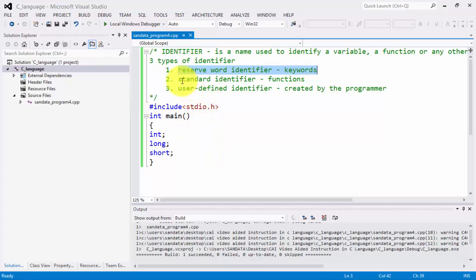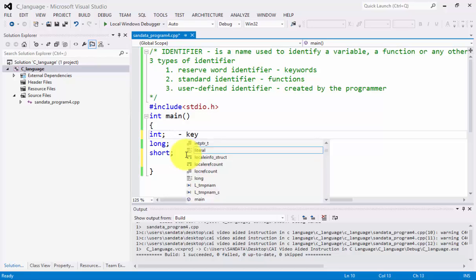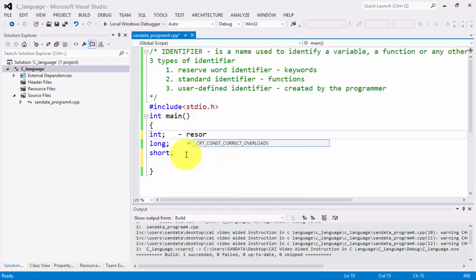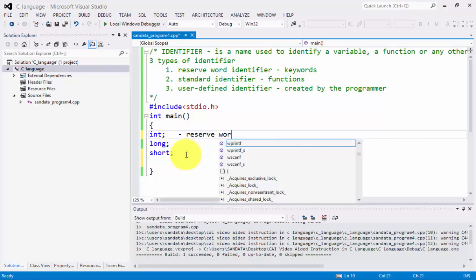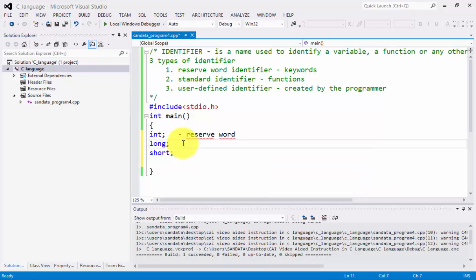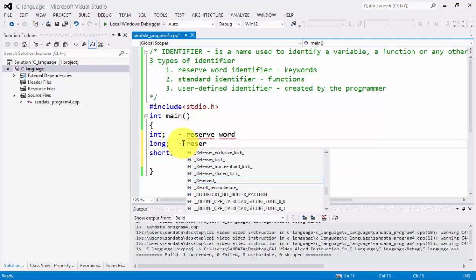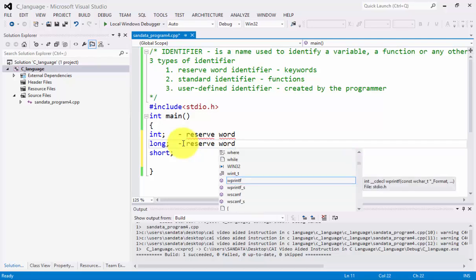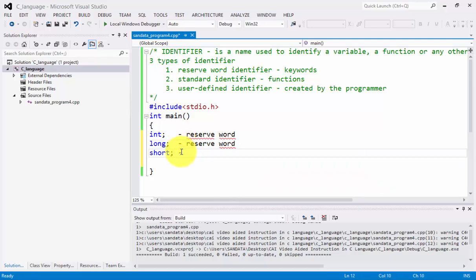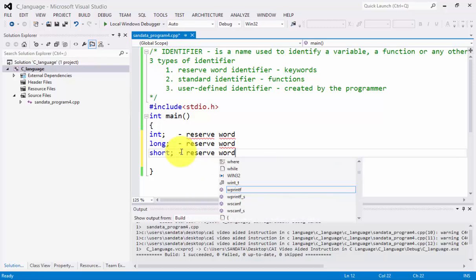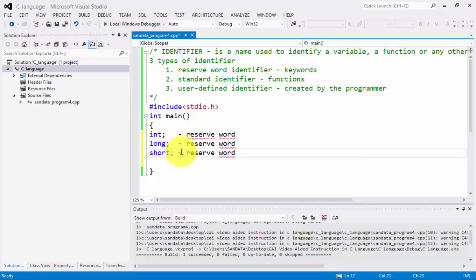Okay, so next we have the standard identifier. A standard identifier is a function. So again, int is a keyword or a reserved word. Long also is a reserved word, and short is also a reserved word, as our example.